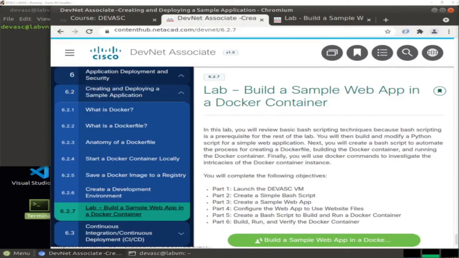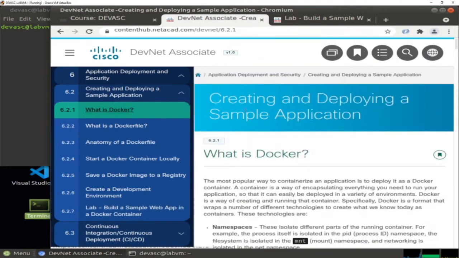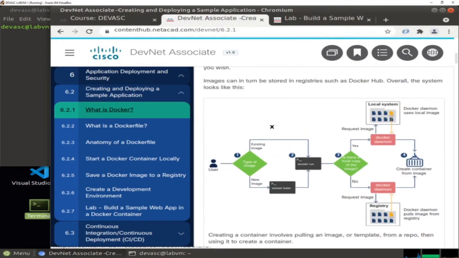Hello everyone. In this video we are going to deal with lab 6.2.7 from the DevNet Associate course from Cisco, and this lab is about containers. So as a developer, if you still don't know containers, I think this is the time to start dealing with Docker. Here the concept of Docker is illustrated in this figure.